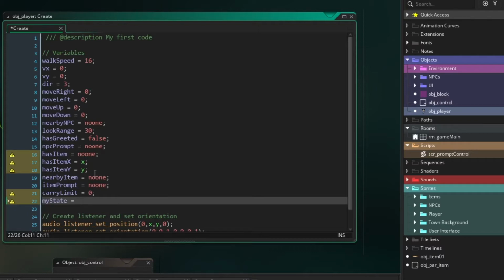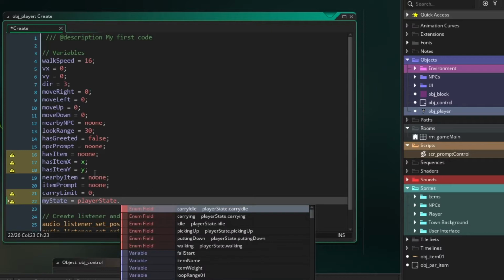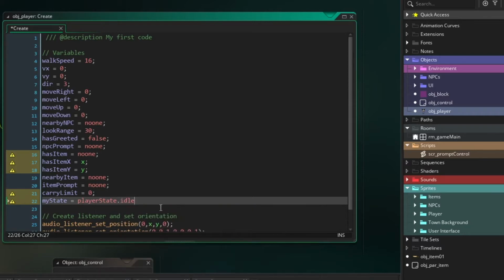So I will type in playerState, which is that enum that we just created, dot, and you'll notice it gives me some auto-fill options here for the various enum fields. Those are the things like idle, carrying, picking up, putting down, that list that we just created. Let's choose the one that says idle. And now our line reads myState equals playerState.idle.